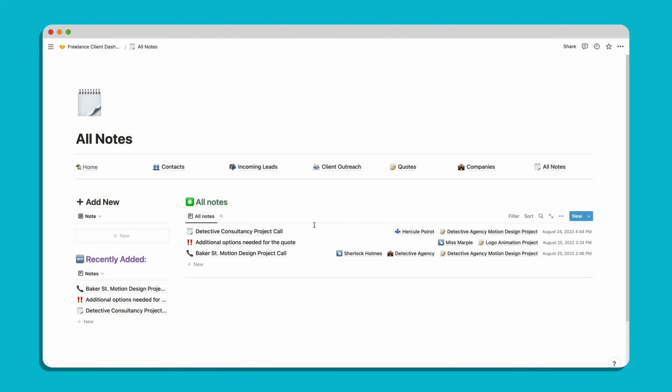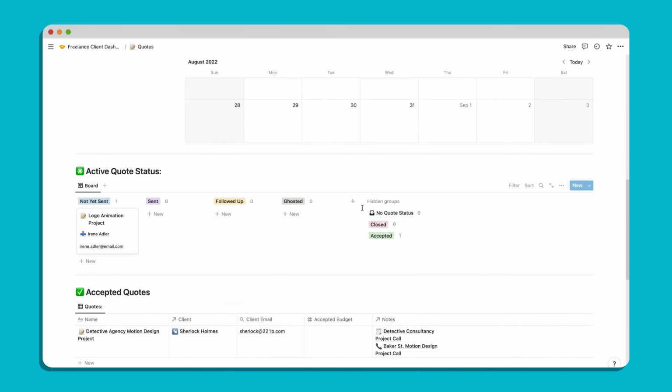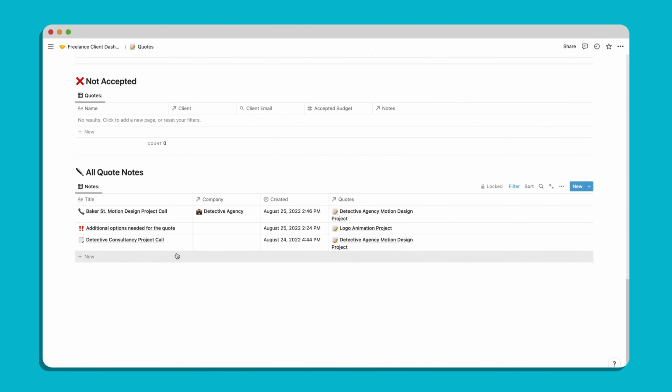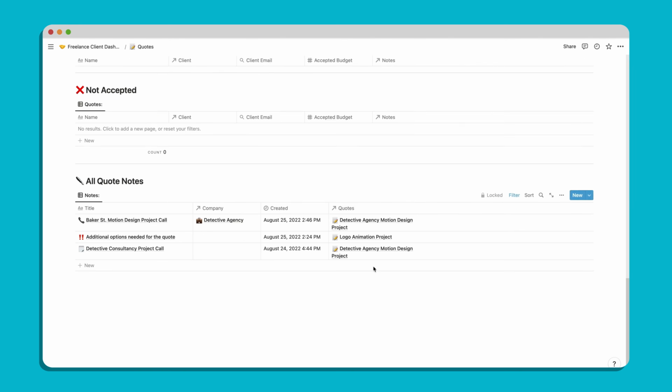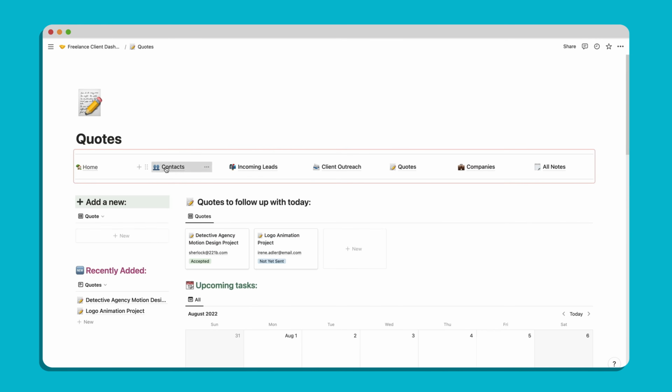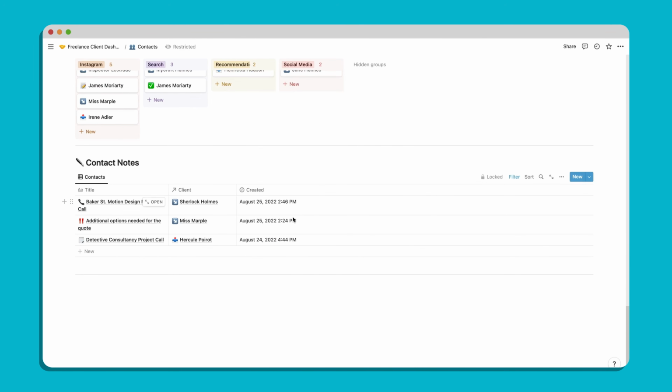Throughout the dashboard, there's also other sections where notes will appear. If we head into the quotes page, for example, and scroll down to the bottom, we'll see all the notes related to our quote pages. Same again with the contacts page. If we scroll down to the bottom, here we can see all of the notes related to our contacts. By using the note functionality of the dashboard, it means you can keep all of your notes super organized, and they're all linked to your clients, so you can find the right note really easily.